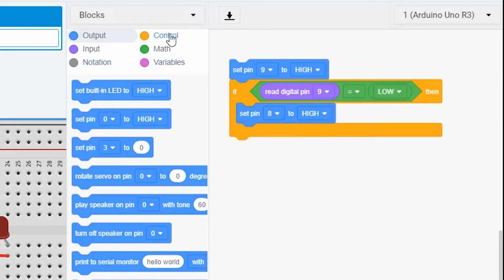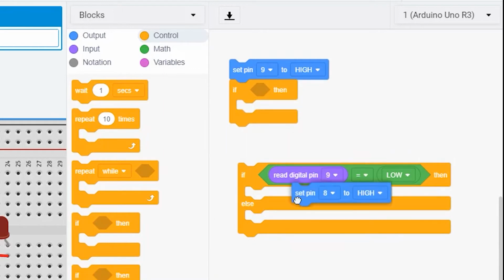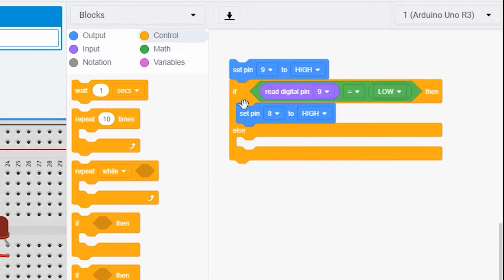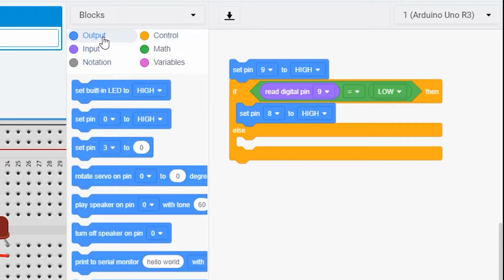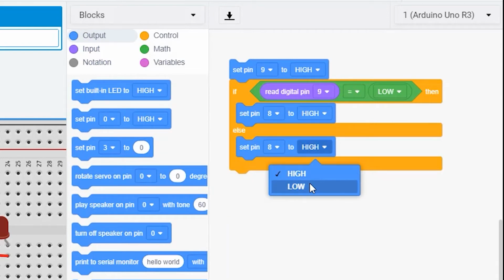Actually, I really want an if else, so I'm going to swap this out. I want that and the if, throw that away. And if it's not pulled low, then I want it to turn back off. So I'm going to go back to output, set pin 8 to low.